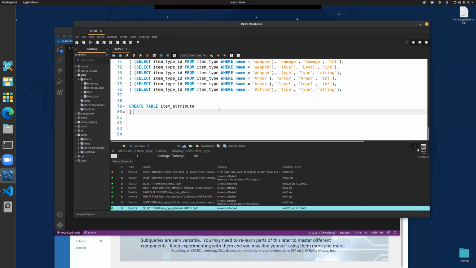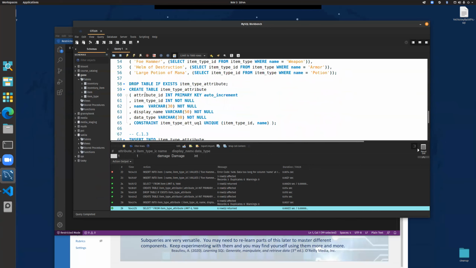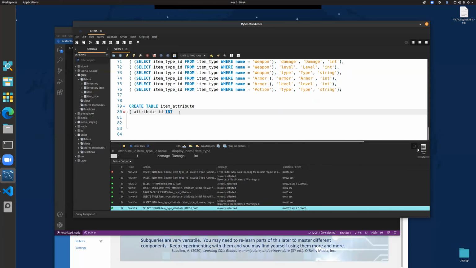So again, I'm going to call this an attribute ID, int. And again, back to that point, you'll notice that we have two attribute IDs, not a problem. Primary key and auto increment. We're going to have an item ID because we want to connect them. It's not null. And then finally, we want to have a way to connect to our attributes. So we're going to have a type attribute ID, which is an int, not null.